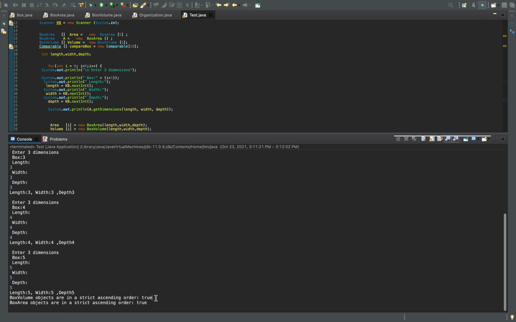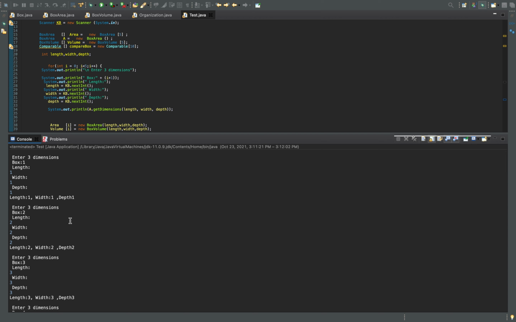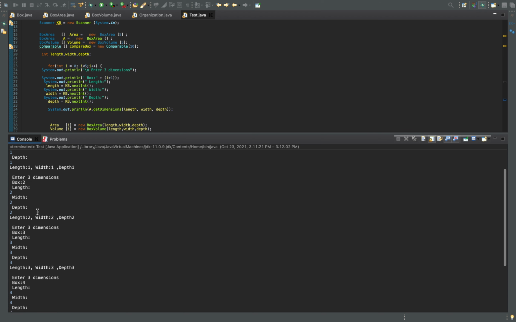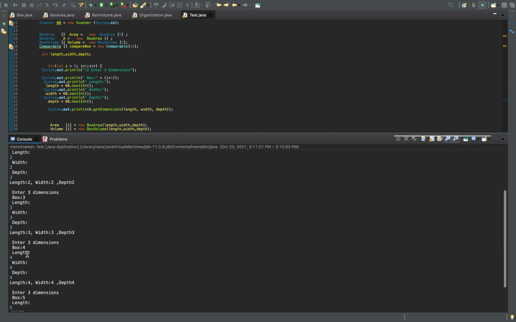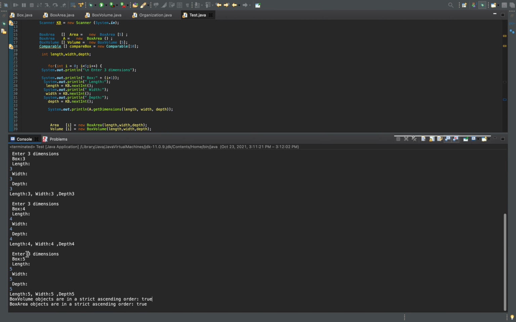This is the output. So this is true because all of this is in an ascending order. It starts in numerical order. 1 comes first, 2 comes after that, then 3 comes after that, and 4 comes after that, and 5 comes after. So this is true.